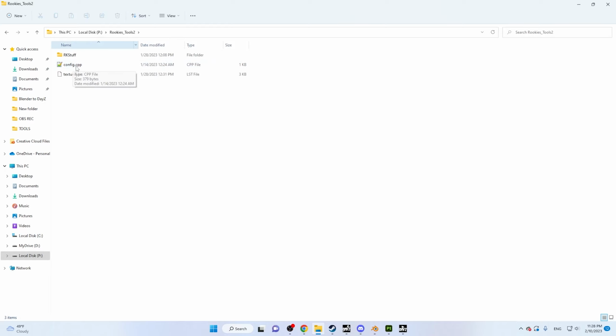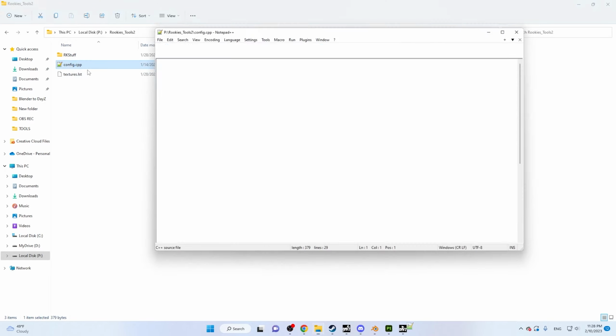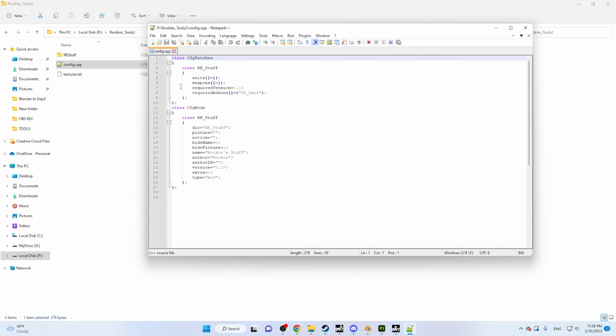So this is my tools mod that I've already published. If we look at the config, it has nothing but the patches, and the class name, which is the folder name. Really, that's what you want to use. That's what I use, at least. With units, weapons, the version required can be anything really. And required add-ons, you can leave this empty if you don't want any dependencies for the mod to work.